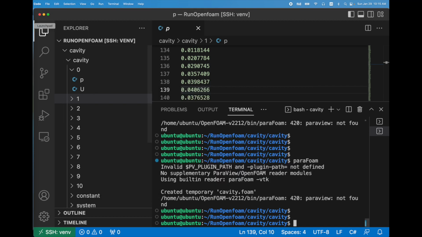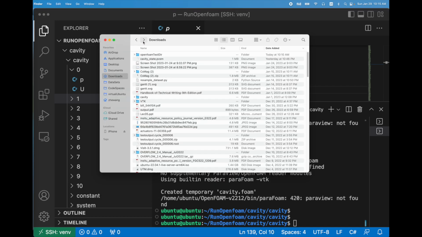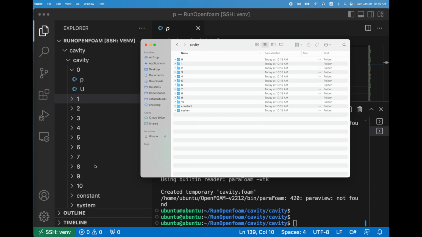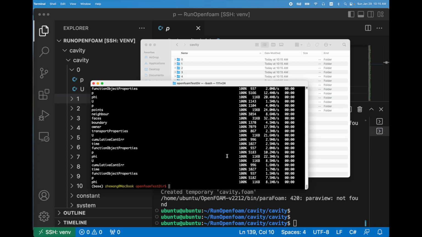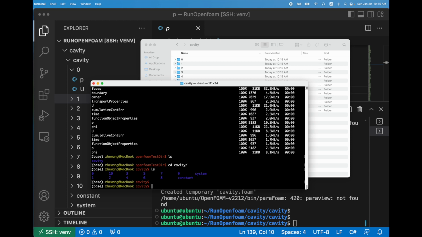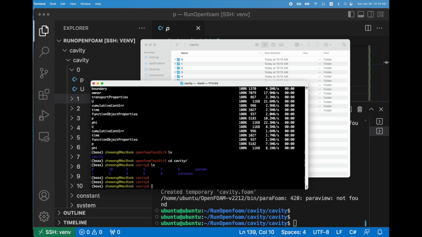Yeah, we got those results. Let's look at those results on the local machine. Yeah, you can see the results here. But how do we load those data into ParaView? Actually, it's a really simple thing. ParaView needs a dummy file to recognize the data format. You know that ParaView supports all kinds of data formats such as VTK. In this example, we just need to create a dummy file.